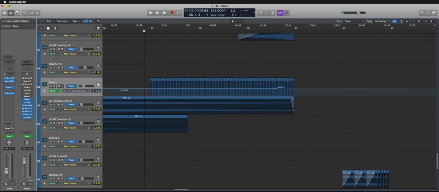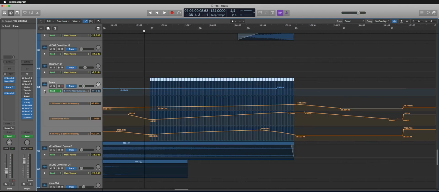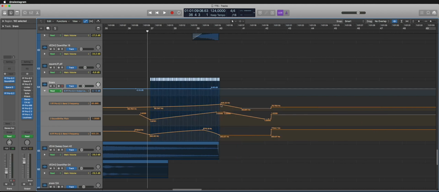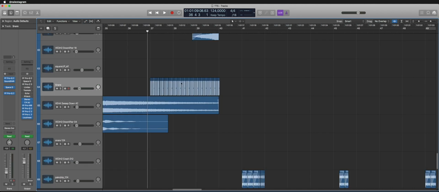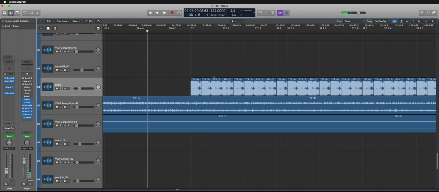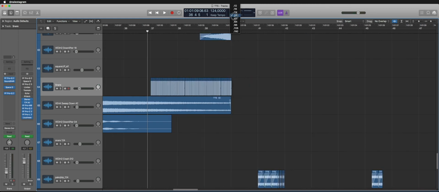It's just a bunch of automation, I would assume. It's again this snare roll, set to like this 32 stuff. I don't know how to say this in English.